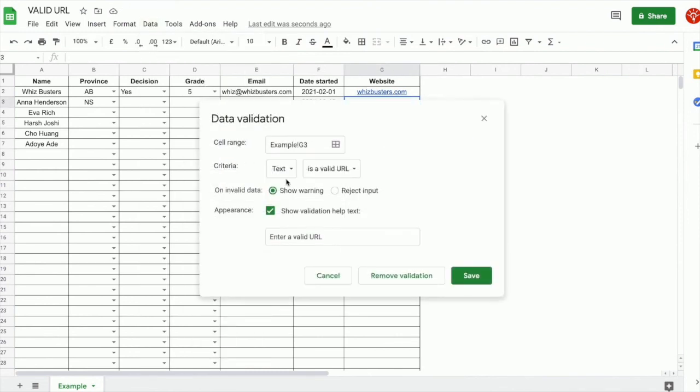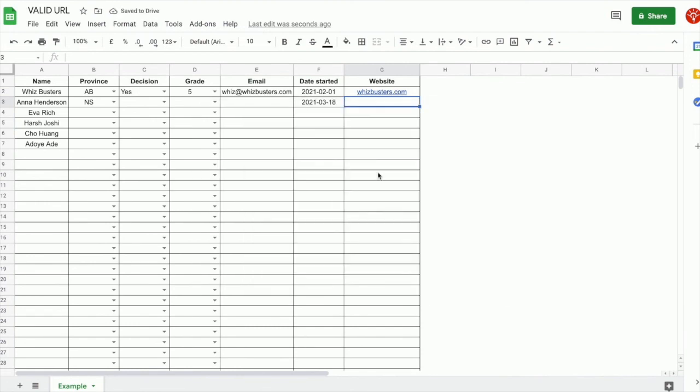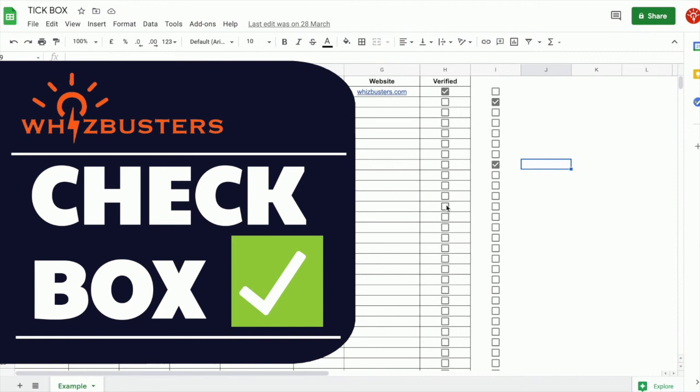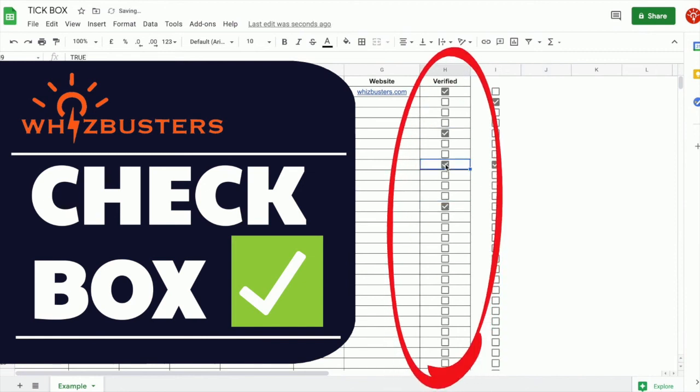So therefore, if you want to guarantee only URLs, then you choose the reject input option. So data, data validation, and show reject input. There you go, my friends. That's how you create an input cell which allows only valid URLs. How to insert a tick box in cells using Google Sheets, like this.